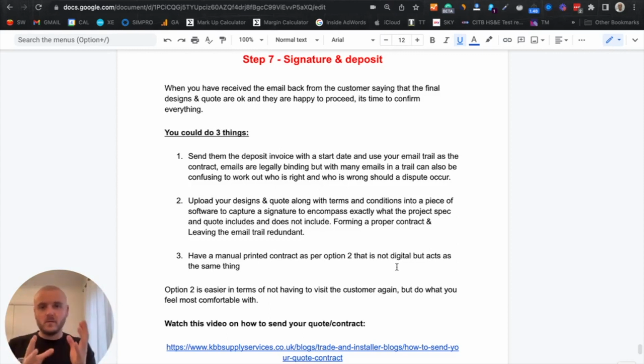So the fact that on an email 3 months ago we discussed this, well, that's not in here, and we've asked you to check it and sign it. So honestly, it does cut out a lot of stuff, and I'd highly recommend that step 2 is the one that you go for, or step 3 where you've got a manual printed contract.